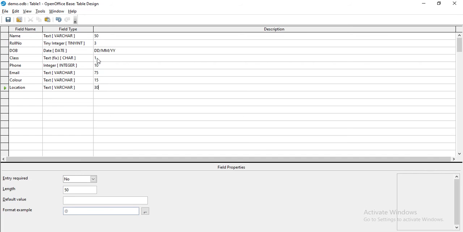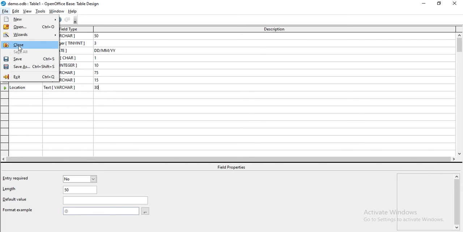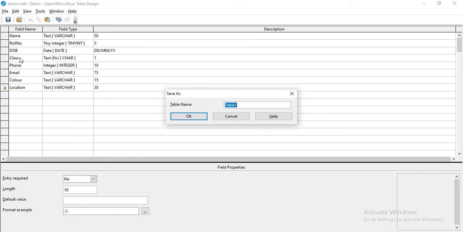After specifying the field name and data type for the fields, save the table by clicking on File, Save. After writing your table field names and field types, just go to File and click on Save. The Save As window will appear with the table name. Give the name for your table. By default it will be Table1. Whichever name you want, you can give. This is students' details, so I will write Students Details.